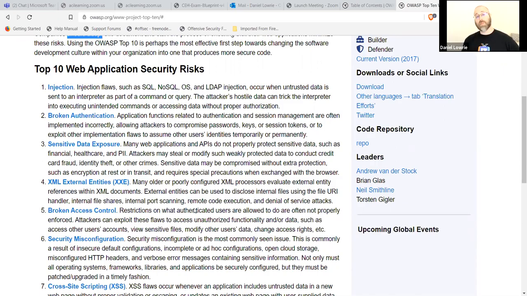I love the top three of the top 10 because while injection is a bit more technical, broken authentication and sensitive data exposure a lot of times can be another really silly mistake. And I say that because most people are not publishing the information purposefully. It's usually by accident, some way, shape, or form. So what does that mean? Well, let's read the definition.